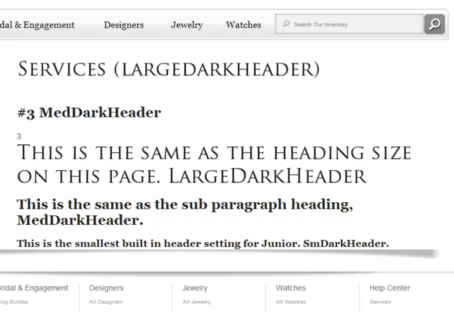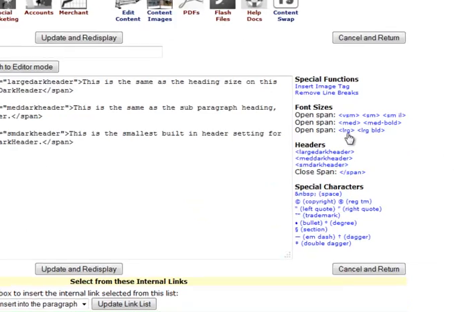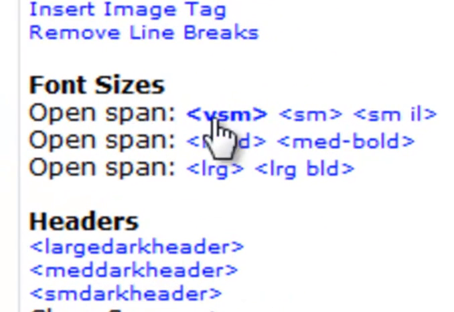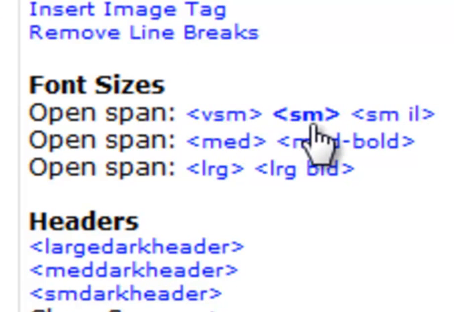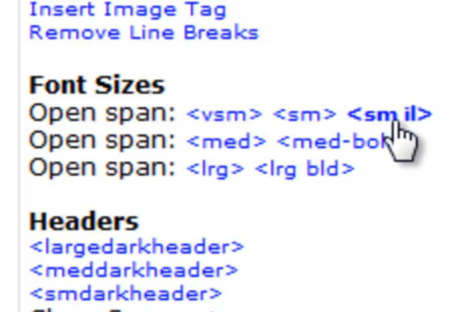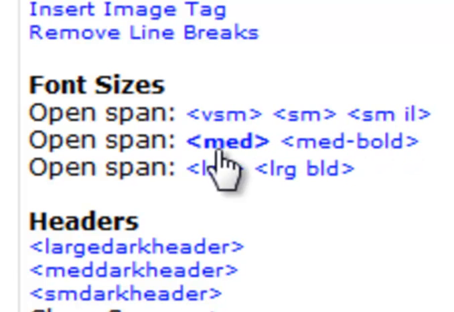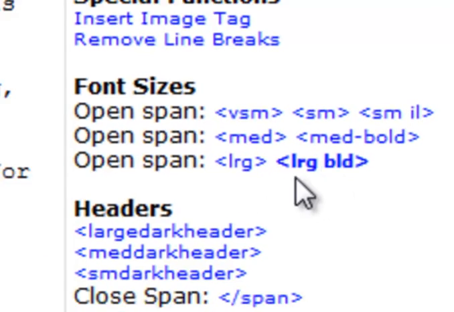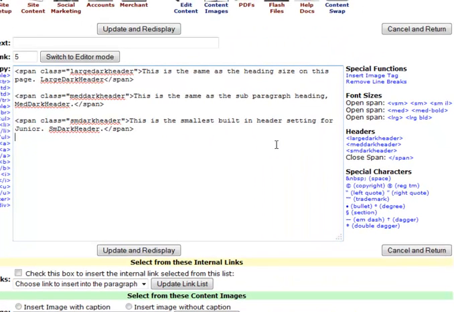We have a few more types of settings I want to show you. We have different font sizes that can be applied to content as you're typing. We have the VSM, which is very small. We have the SM, which is just small. We have SMIL, small italics. We have medium. We have medium bold. We have large, and we have large bold. We can try each one of these.